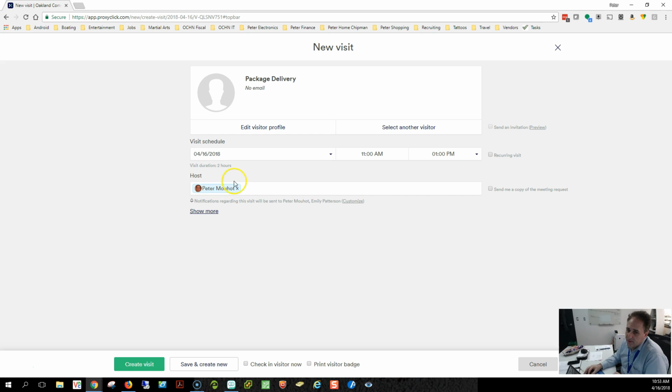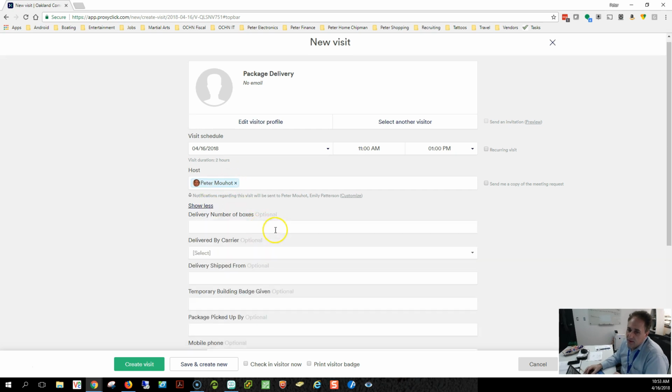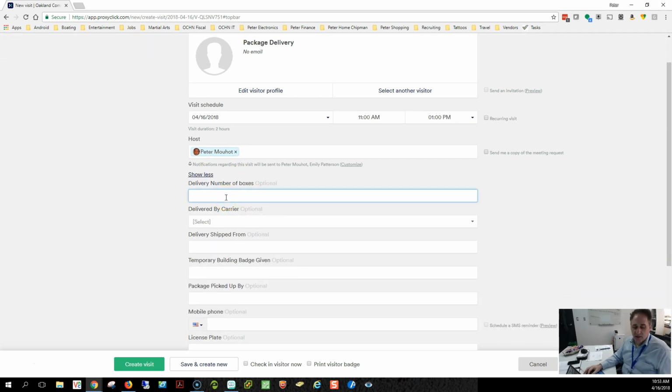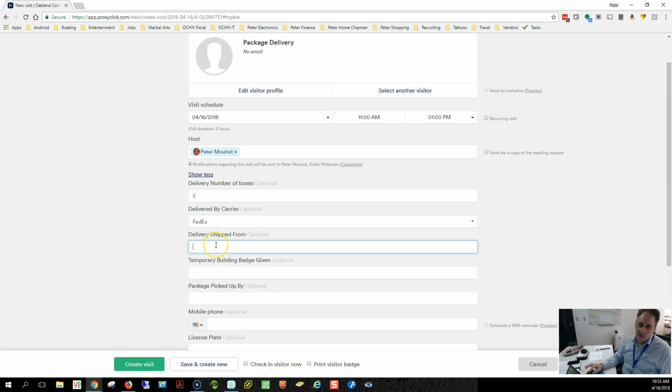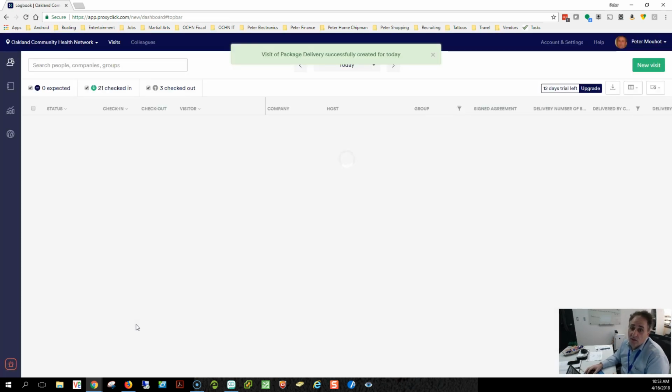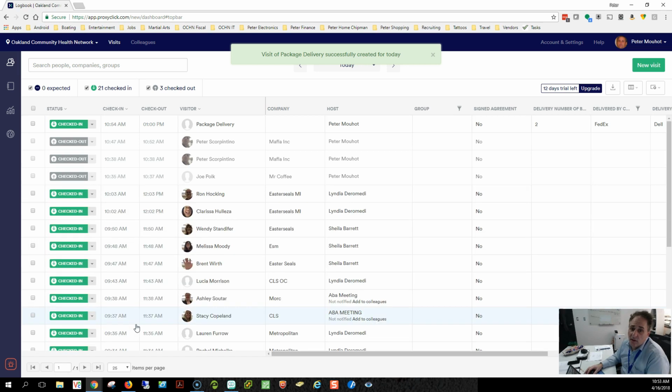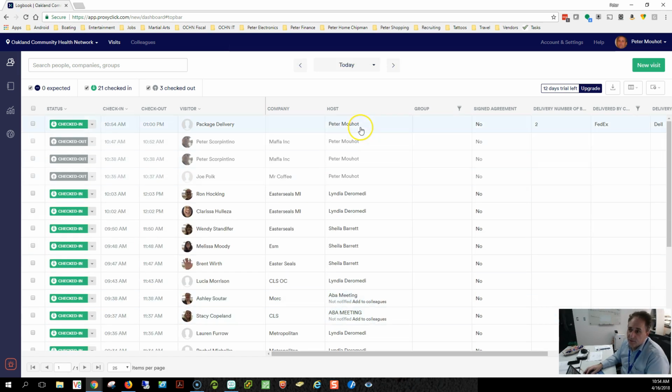In this case, I'm just going to leave that as Peter Mott. And then I can show the other fields. So I could say that you got 2 boxes that were delivered by FedEx and they were shipped from Dell. So I check in the packages because I'm treating the package as a visitor, creating the visit. It is now logged, the package delivery for Peter Mott. 2 boxes, FedEx, Dell.